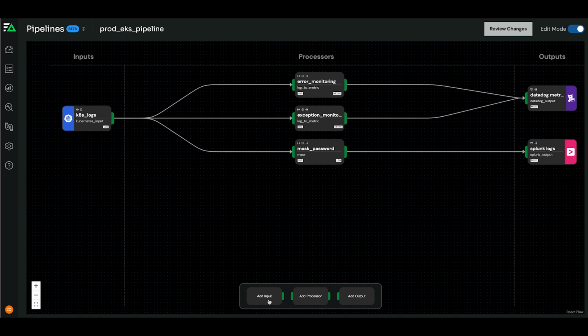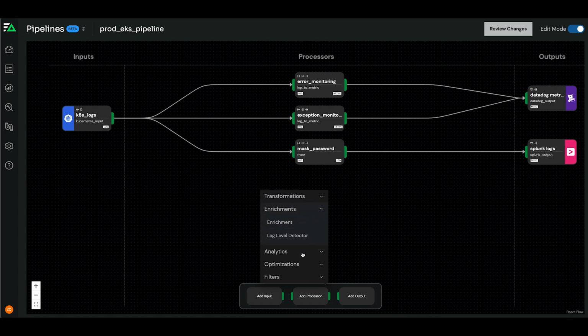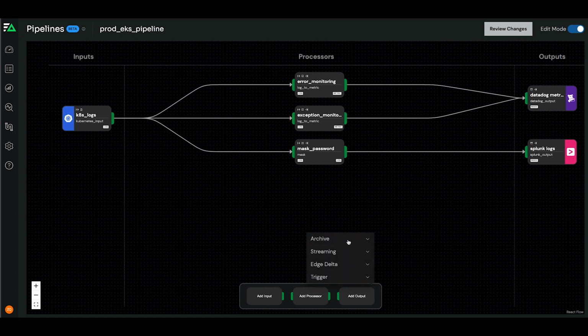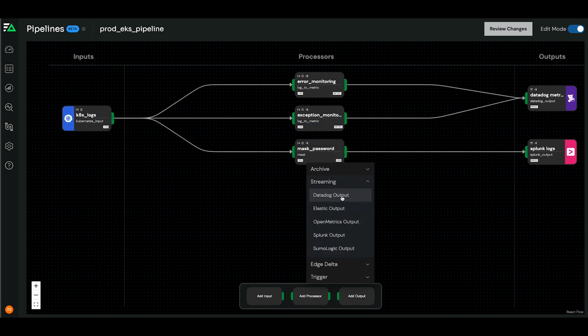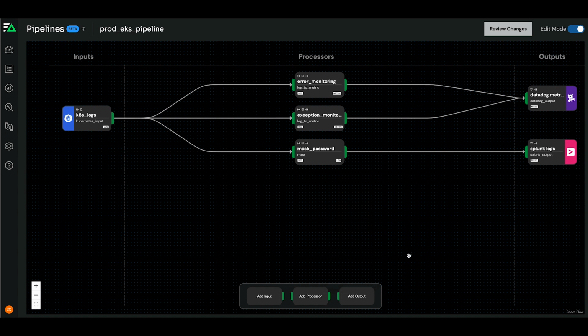We can also see those down at the bottom from the inputs, the various catalogs of things that we can collect from. From a processor standpoint, a catalog of various transformations, enrichments, analytics, filters, optimizations. So we can see those there. Then from an output perspective, everything from archives like S3 buckets and others to streaming destinations, typically your observability platforms that you're using, as well as our core Edge Delta destinations. So for logs, metrics, patterns, and then lastly, trigger destinations for alerting destinations.